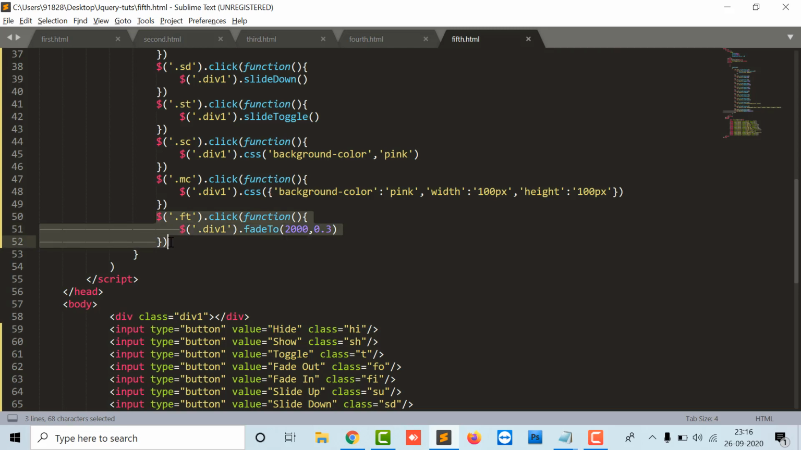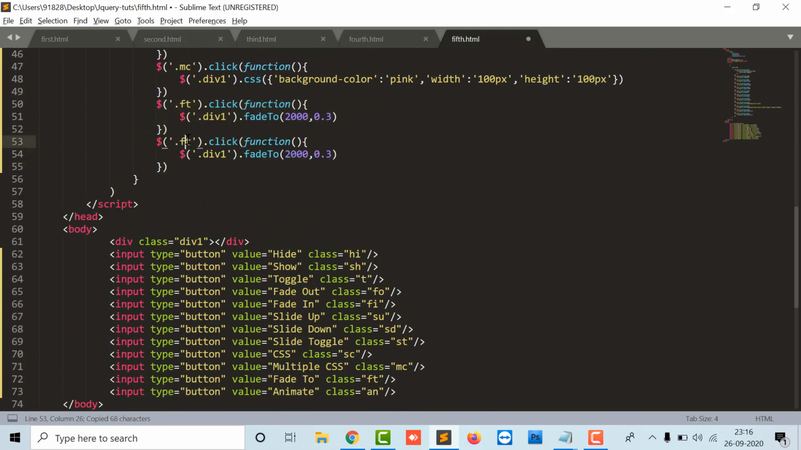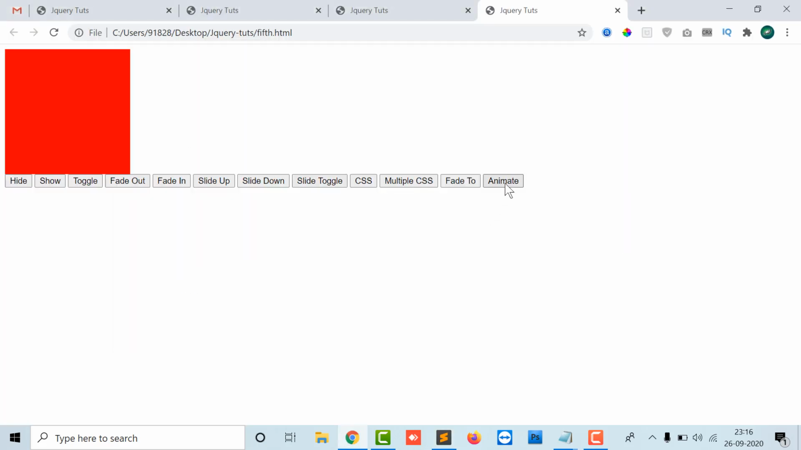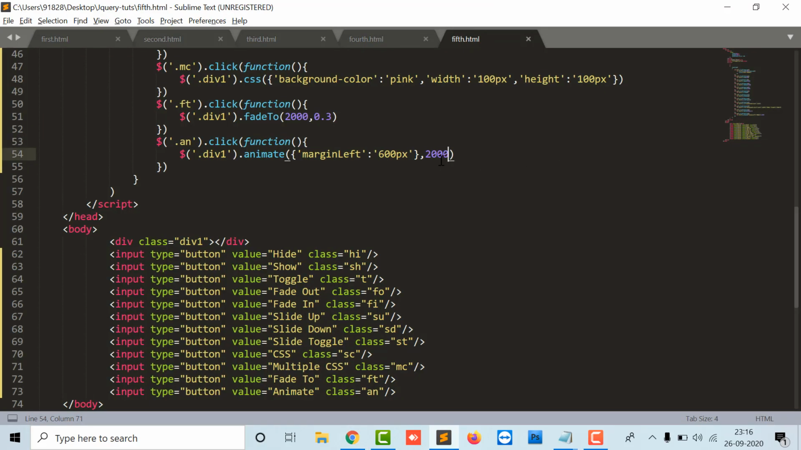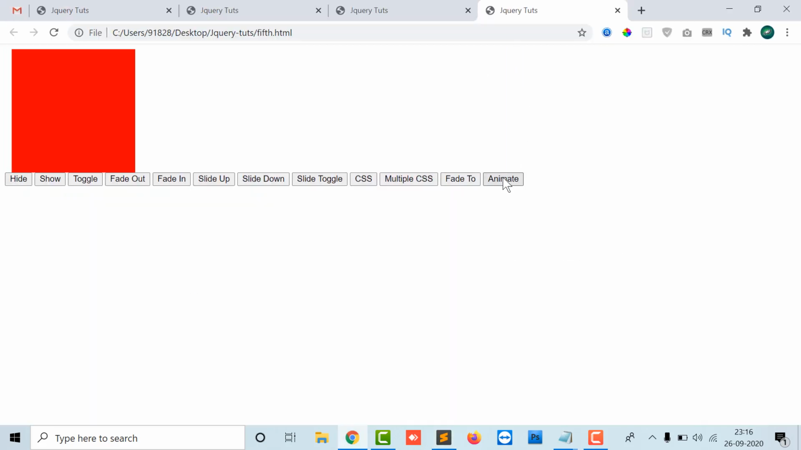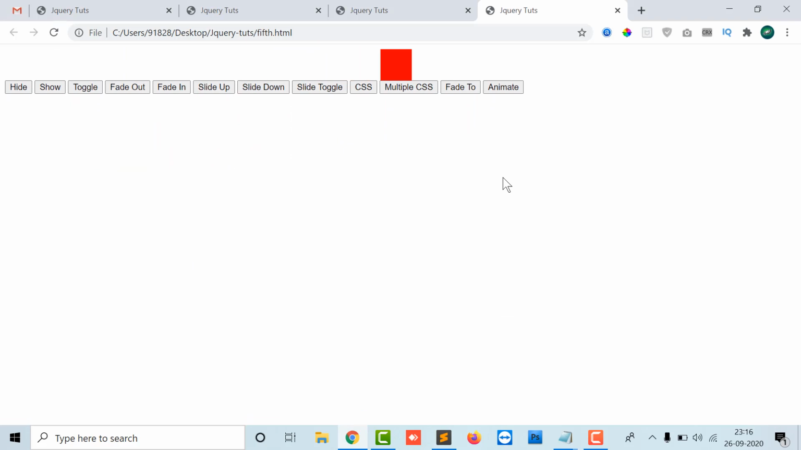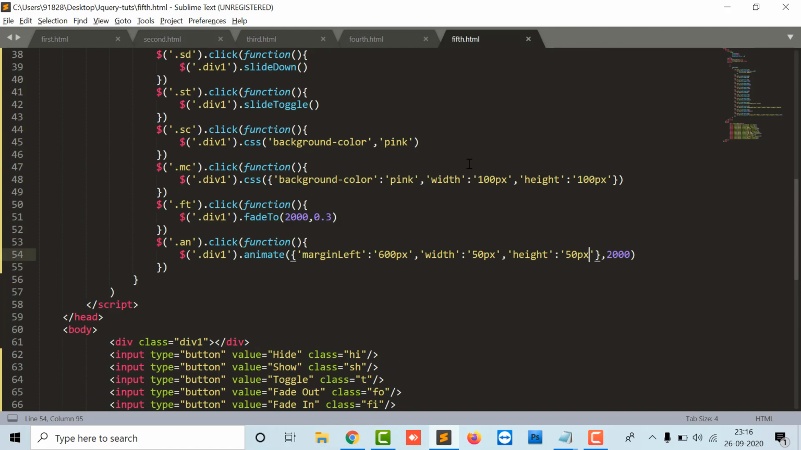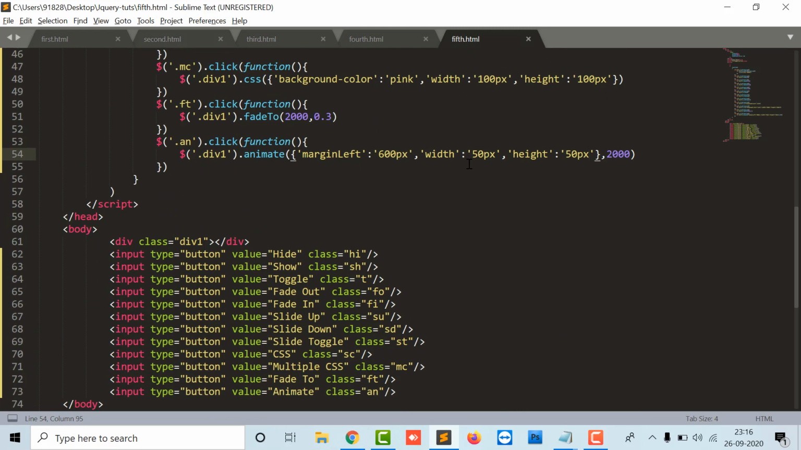And last, I'm moving on to my animate function. I have assigned a class, so div dot animate. In animate you have to define, in curly brackets, margin-left, let it be 600 pixel, then comma 2000. So by clicking on animate, it moves smoothly in 2 seconds, with margin-left 600 pixel. I can also give its value as 50 pixels, so that it will move by 600 pixel and decrease its size. So it is decreasing its size and moving by 600 margin-left. So these are some of the animation functions in jQuery.